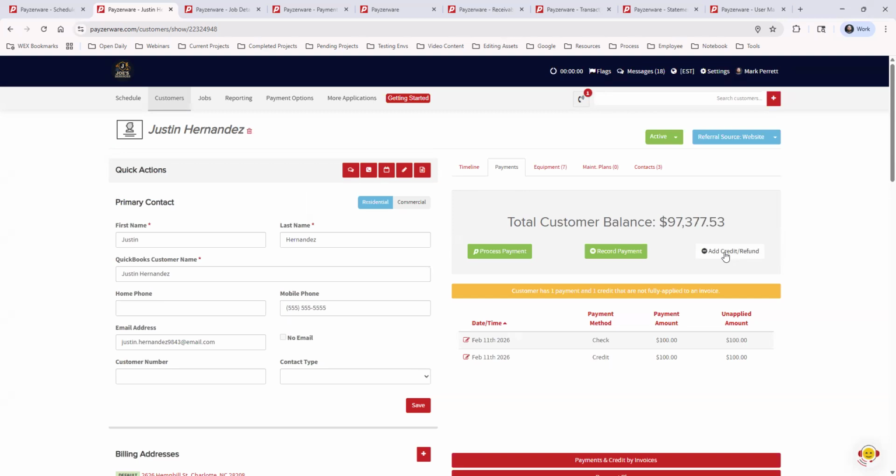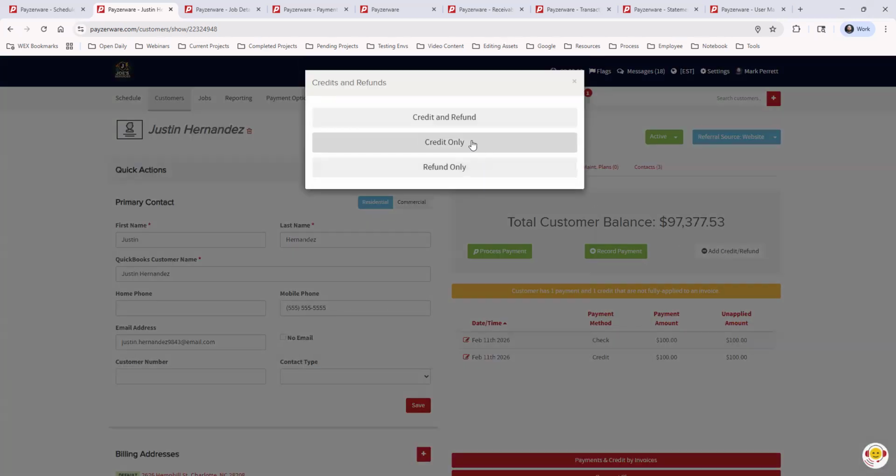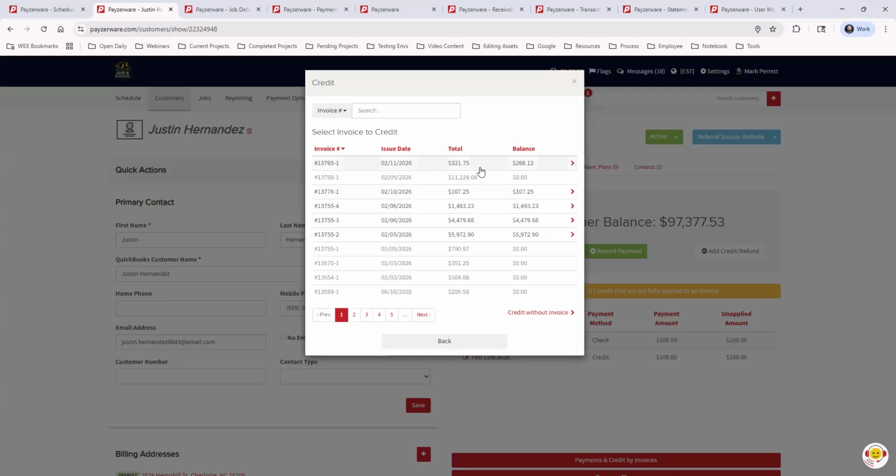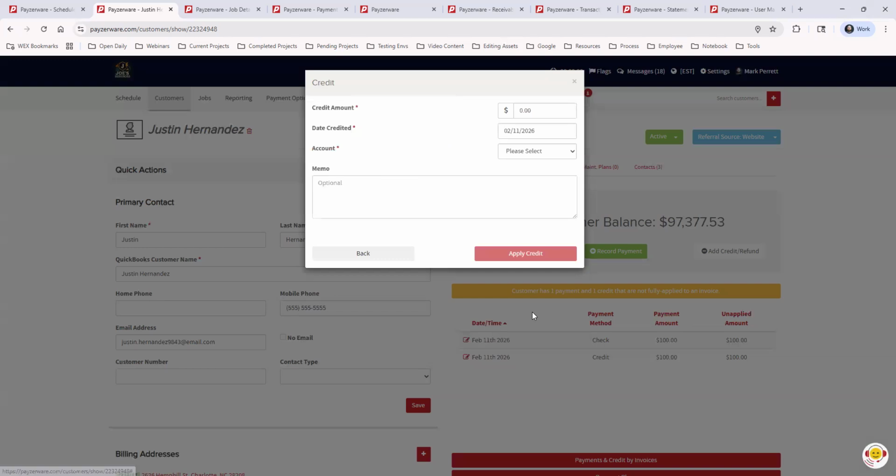And then let's go back, credit only. If you want to just add a credit, let's say you're doing a promotion where it's like, if you sign up for our maintenance plan, we'll put $100 credit on your account for a future service. You could do credit without invoice, $100, and then you could even put a memo, spring maintenance plan promo.